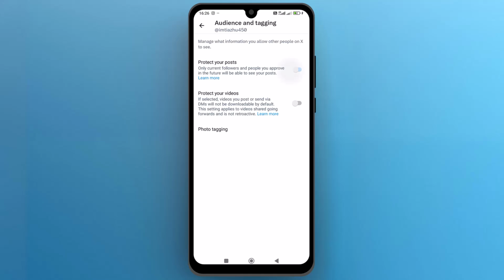If you toggle on the first option, your profile will be locked for other users and only your current followers can see it. With the second option, the videos that you share via posts or DMs will not be downloadable. And that's it. This is how you can hide who you follow on X or Twitter.